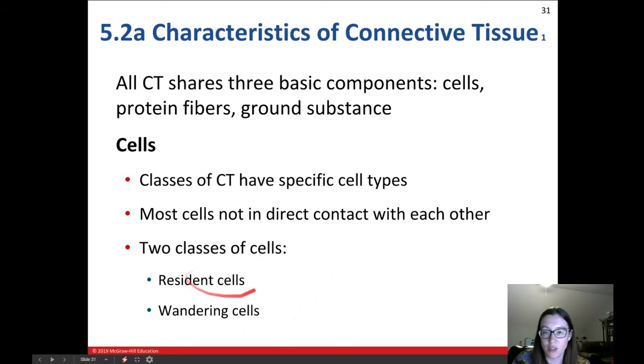We have two different types of cells that are found. Resident cells always live in the connective tissue. Wandering cells kind of wander through, and usually those are immune cells. So we're not going to focus on that much now because you don't know about the immune system yet, but we'll learn about it in 169.